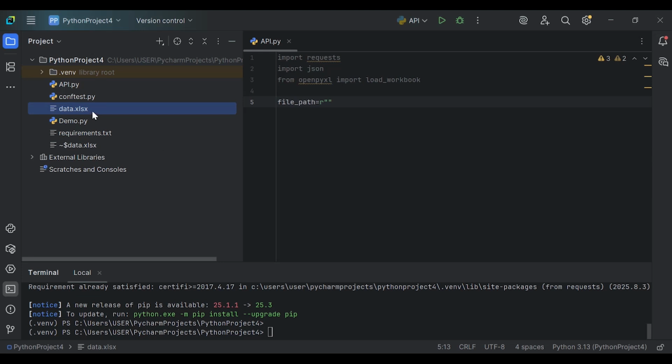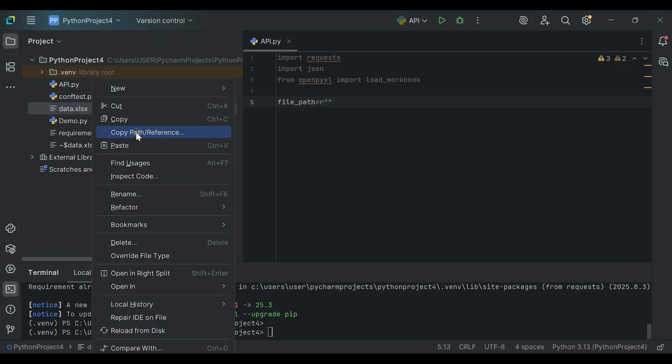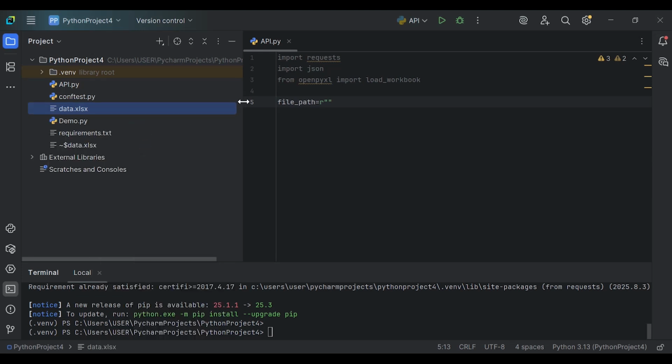Right click here, copy path reference, and then click on copy absolute path. Enter the path here, and enter double slash here. We need to enter double slash here as well, and here, and here, then data.xlsx. You can view this is the file and this is the extension.